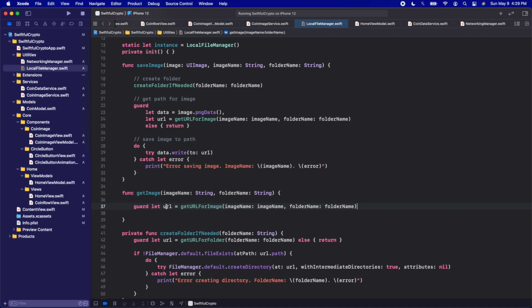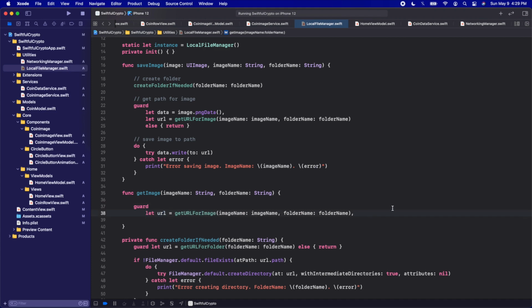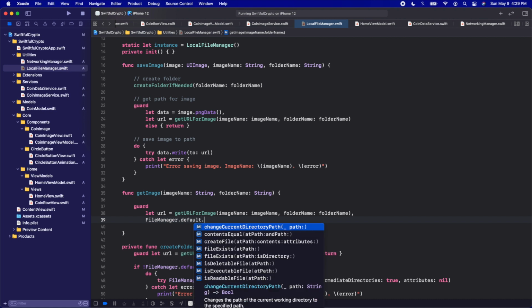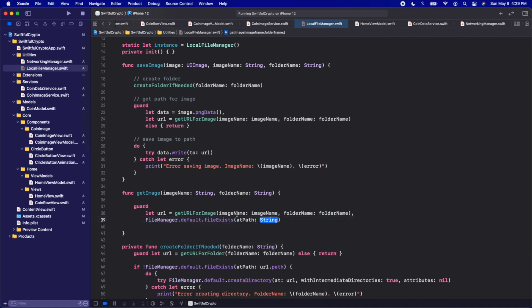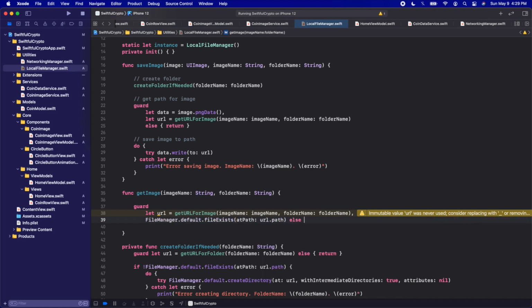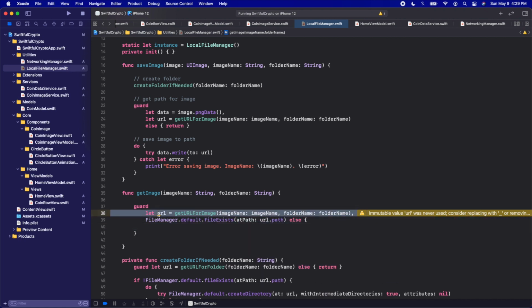So if we can get this URL, let's also check that a file exists at this URL. So we'll add a comma here, and then we'll say file manager dot default dot file exists at path. And we're going to pass in the path here, which is the URL dot path. And then we'll say else. So if we can't get this URL or the file does not exist, let's return out of this function.